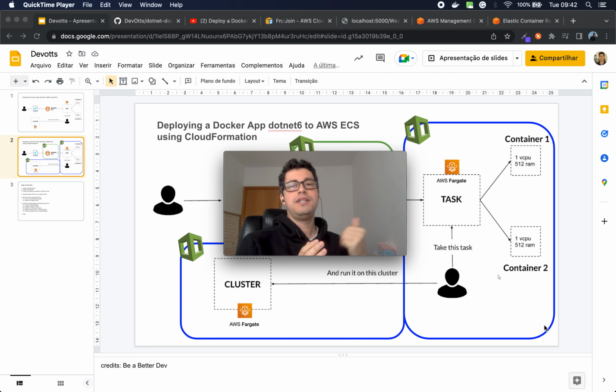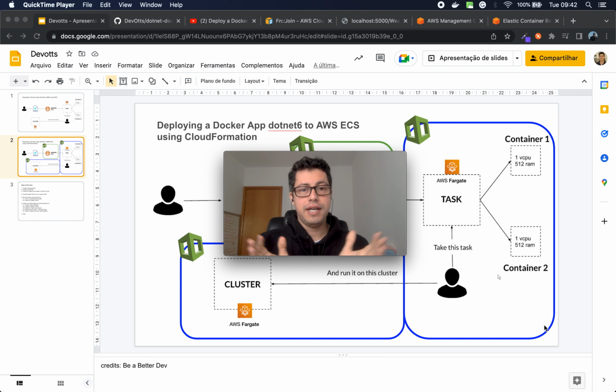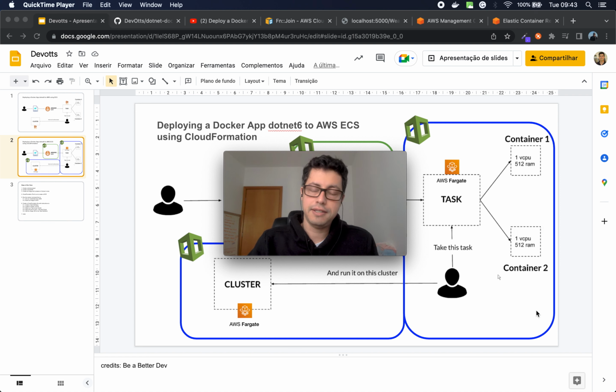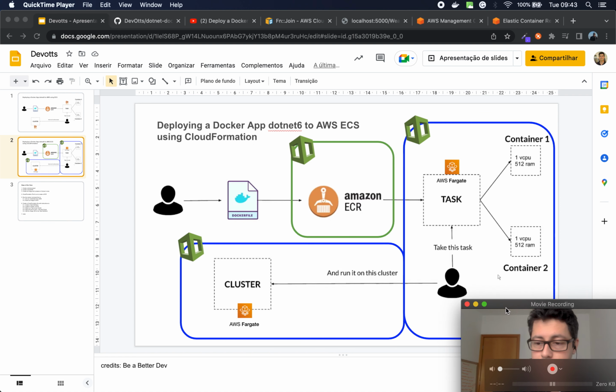So in our previous video we deployed a Docker app .NET 6 to AWS ECS, and it took 30 minutes for us to do that, and it was beautiful, it was working, but something was bothering me. The fact that basically half of the video was just doing all the deploy manually in the AWS dashboard, and I was thinking if there is something that we could improve and automate. So this video is for us to do that.